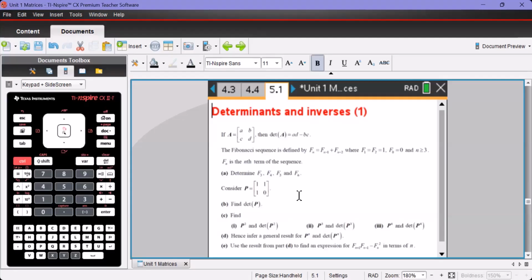So really, it's quite straightforward to see that F3 is just going to be 1 plus 1, which is 2. And then F4 is going to be 1 plus 2, which is 3. And similarly, F5 is going to be 5, and F6 is going to be 8. So those first 4 terms in part A that we've been asked to determine are 2, 3, 5, and 8.